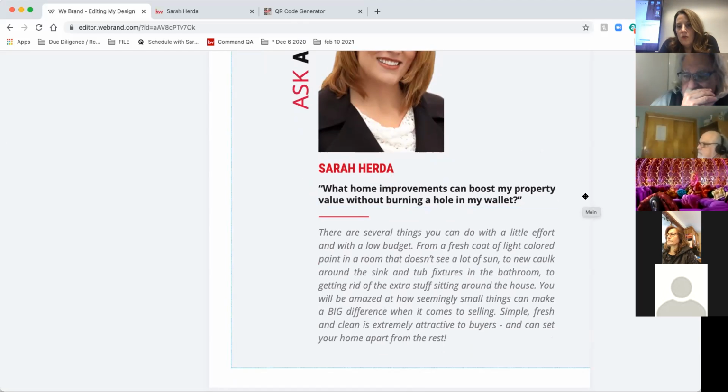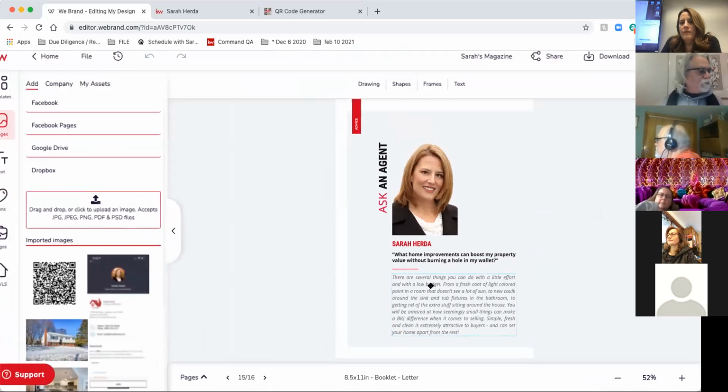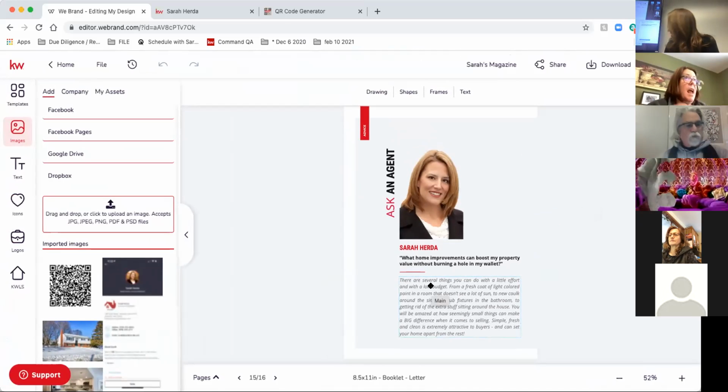There's several things you can do with little effort and a low budget, from a fresh coat of light colored paint in a room that doesn't see a lot of sun to new caulk around the sink, tub fixtures in the bathroom, blah, blah, blah, right? Just write something.